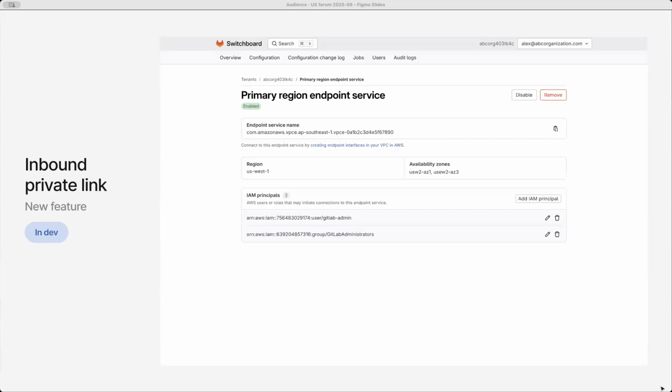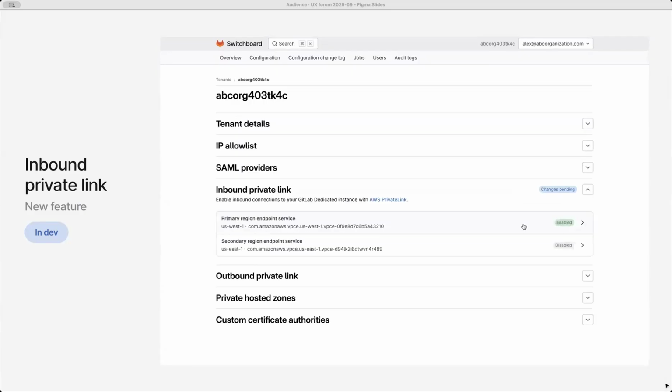Again, this follows that pattern of having a dedicated subpage with read views and edit interactions. All the endpoint services would be listed at the parent level, and users can connect to these once they're all set up. That will reduce a lot of effort and toil on our teams and on Dedicated, and they can self-serve this.